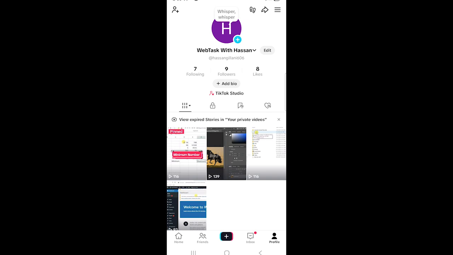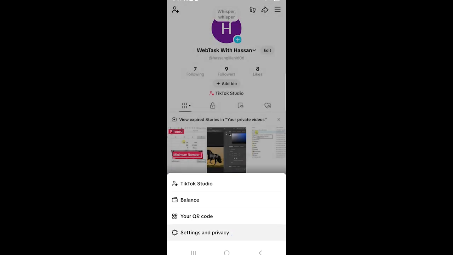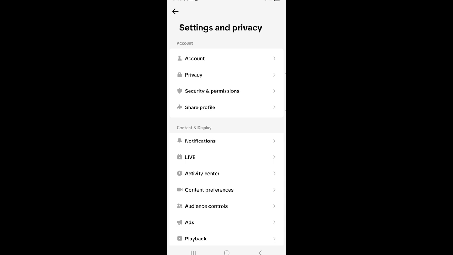On top right, you see three line hamburger menu. So click on it and then you see settings and privacy option. So again click on it. So we are in settings and privacy option and then you see privacy. So again click on it.